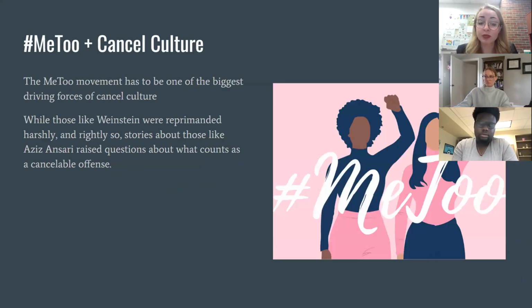The Me Too movement has to be one of the biggest driving forces of cancel culture. Ushered in by Alyssa Milano in 2017, this movement encouraged women and men to expose sexual predators and their harmful actions as an act of feminist solidarity. While those like Weinstein were reprimanded harshly, and rightly so, stories about those like Aziz Ansari raise questions about what counts as a cancelable offense.